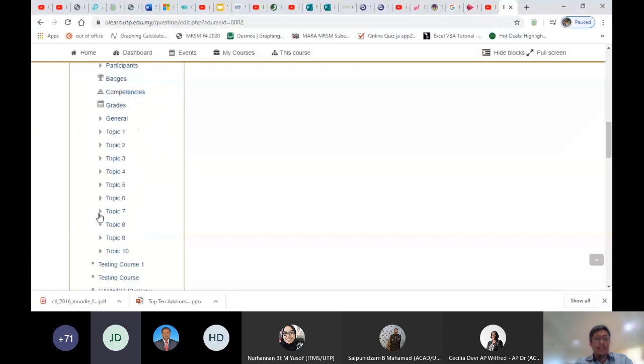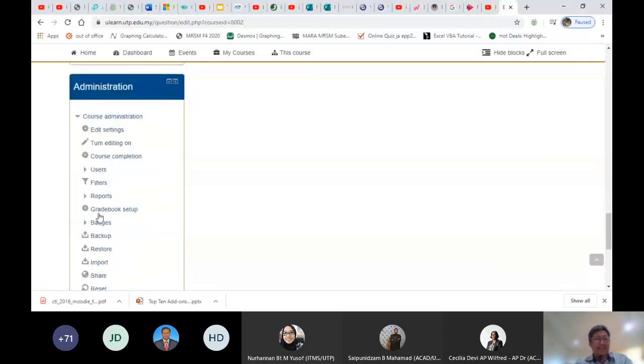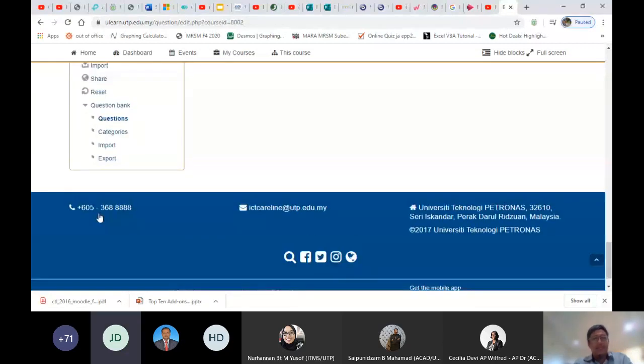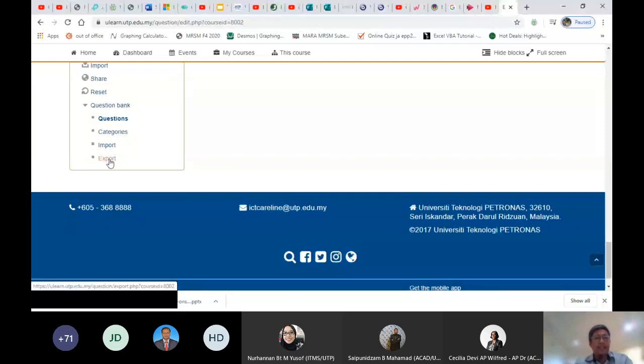Okay. Sometimes you have to scroll down many times. Under question bank, you have four items: questions, categories, import, export. So the questions is actually where you store your questions, and this is where you create your categories. So either way will do. Either you create the questions first and then you create the categories, or you create the categories and then you create the questions. Both ways will work.